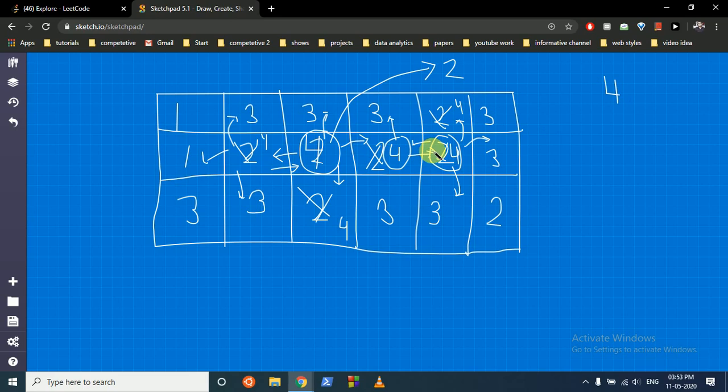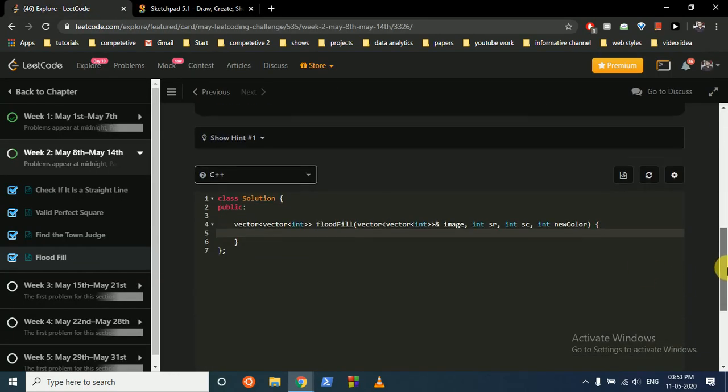I hope you understand the DFS call, and now let's do the implementation of it. The implementation is also very simple if you understand the logic. So first we'll make global variables to store the dimensions, or you can also pass them in the DFS function which we made, but it's up to you. n is equal to image.size() and m is equal to image[0].size().